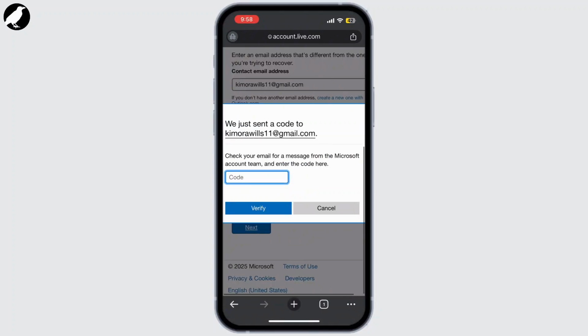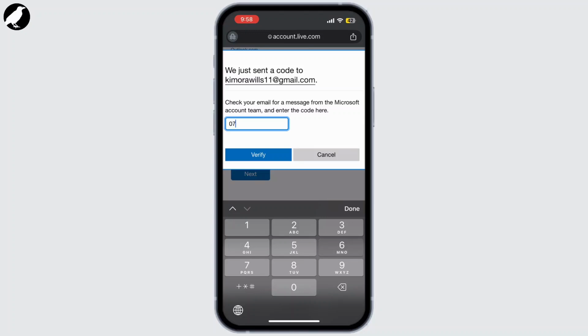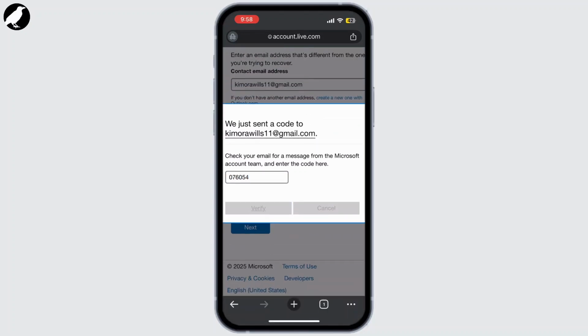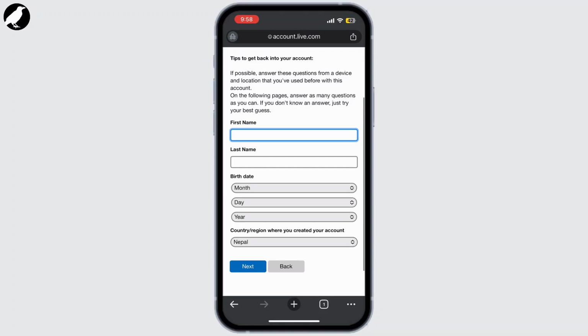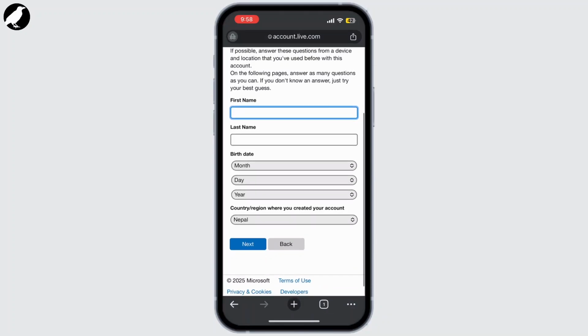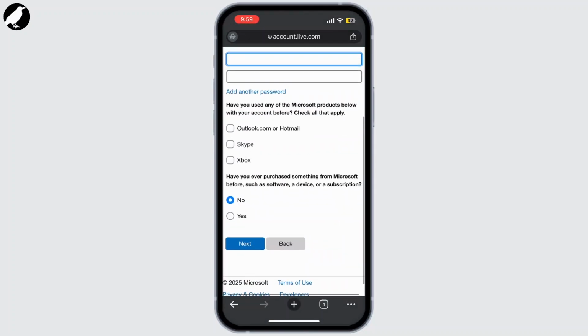Now, Microsoft will send you a code. Simply verify the code that has been sent to the email address you entered. Once you've done that, you'll need to fill in this form and click on next. Just enter your first name, last name, birth date, and country or region where you created the account. After that, simply fill the next form.